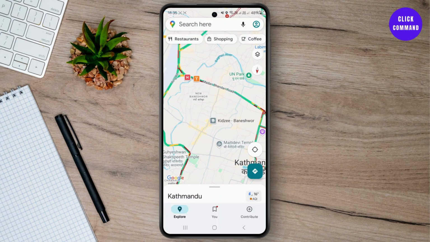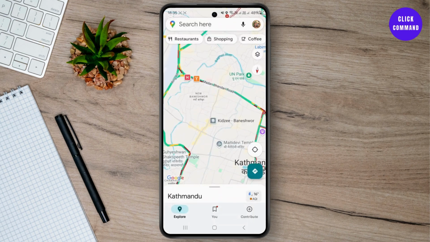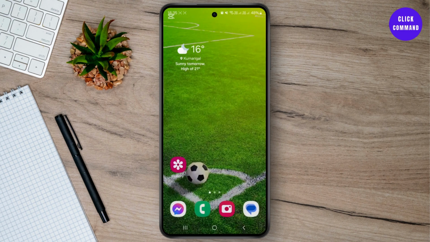So to log back into your account, simply click on that profile icon and select any one of your Google Gmails, and just like that, simply select one of them and you will be logged in back just like that.